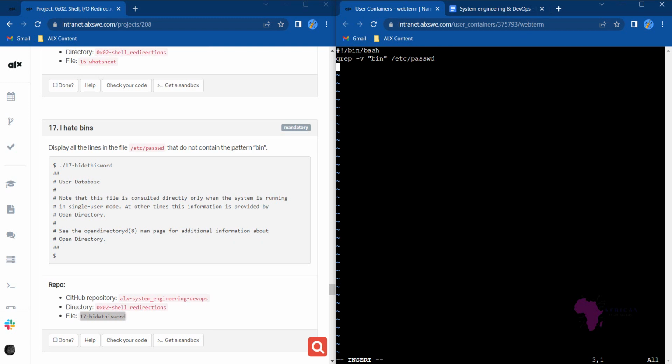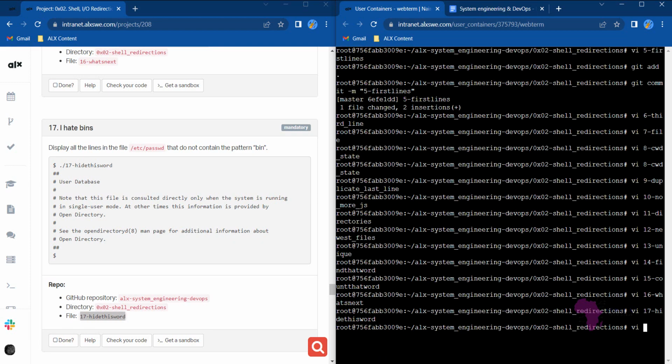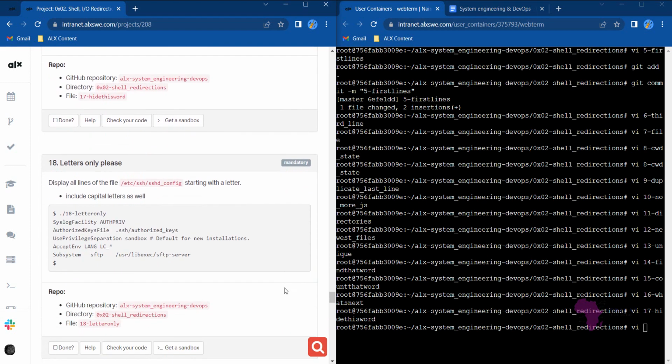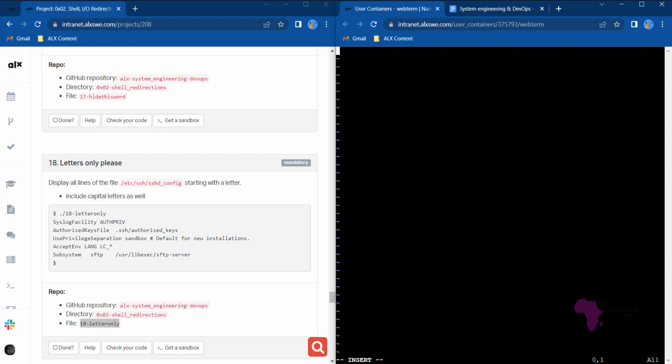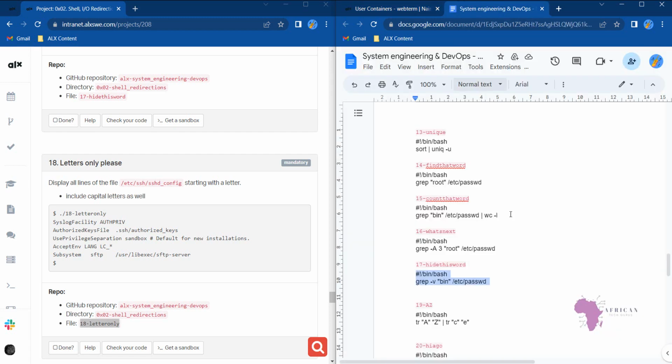So now we escape and we save, and we move to the next one, which tells us letters only, please. Here we're supposed to display all lines of the file starting with a letter, and it should include capital letters as well. If it contains any special characters or numerics, it should not be displayed. We have the name of the file, we've created it, and we're now able to edit it, and this is it.